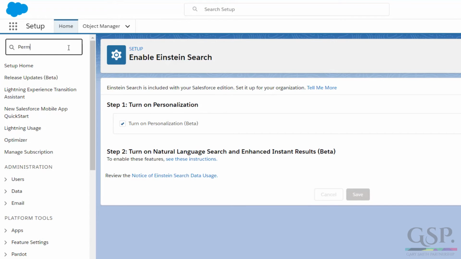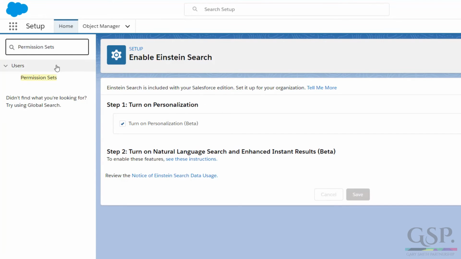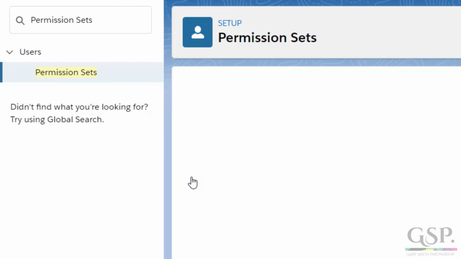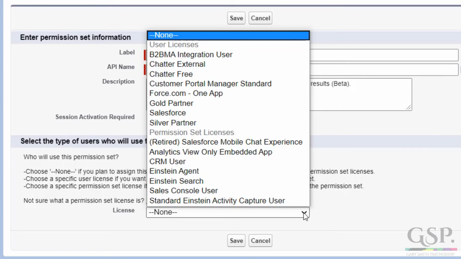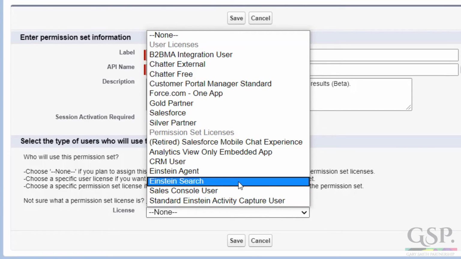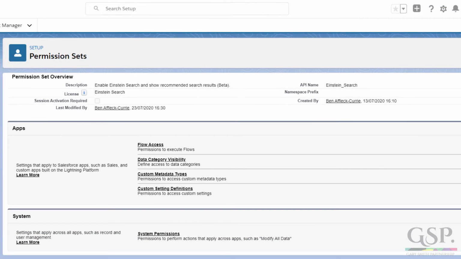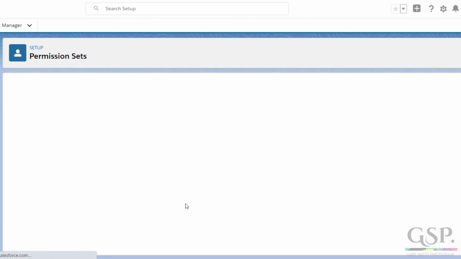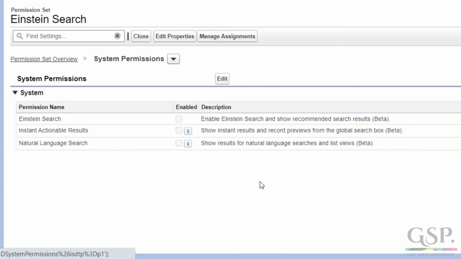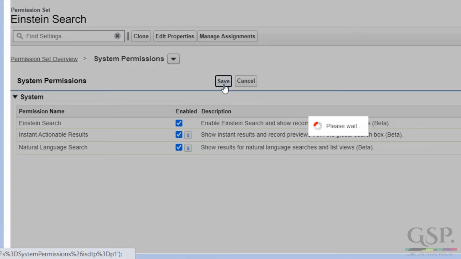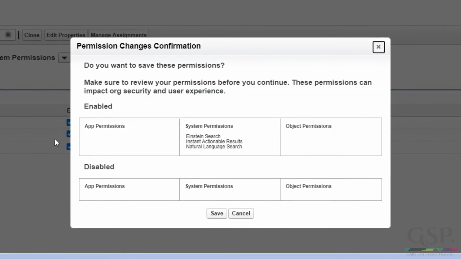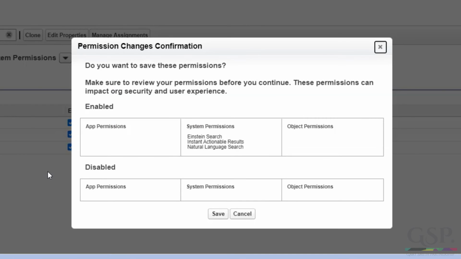Now, let's go back to the Setup search bar and type Permission Sets. Click on Permission Sets and hit New. We need to create an Einstein Search permission set and then attach the relevant license. Once you've created the permission set, go to System Permissions. And you'll see that there are three different permissions on the permission license: Einstein Search, Instant Actionable Results, and Natural Language Search. Enable each of these and then hit Save. Once you've clicked Save, your permission set changes should look like this. Double check that before moving on.